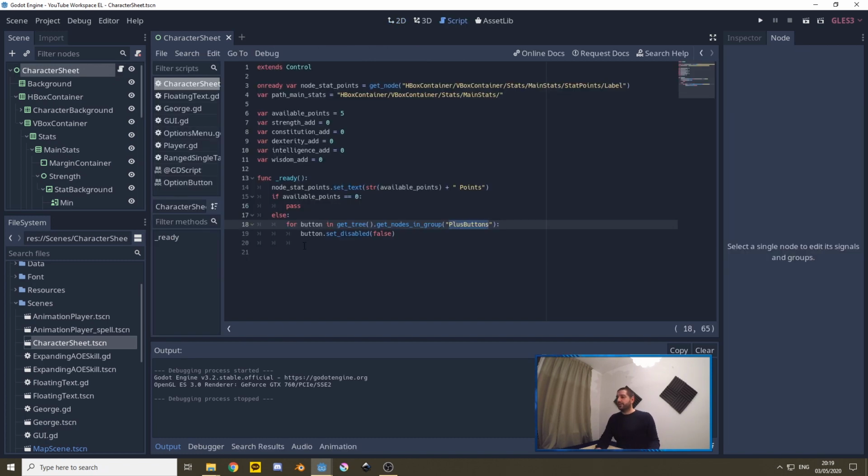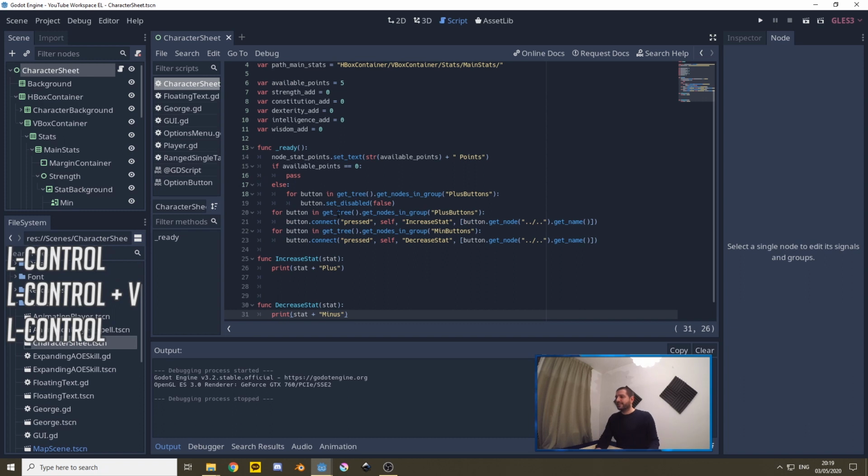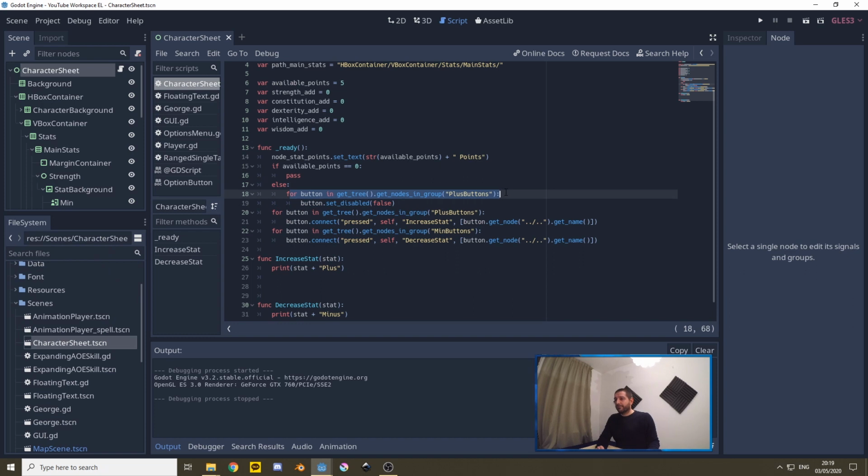And under the ready function, we'll add the code for connecting our buttons. This is going to take exactly the same line of code as we have right there where we disable or enable the buttons. We're going to go for every button in nodes get nodes in group plus buttons. We're going to get that button and connect its pressed signal. So that's the same pressed signal you would normally connect through the inspector. We're going to connect to self, to this script. The function that has to run when that signal is received is the increase stat function, which I've defined right there. And then as an extra variable, I want to know which button is pressed.